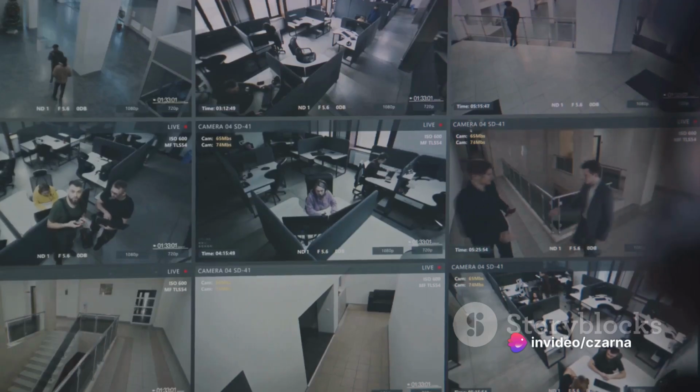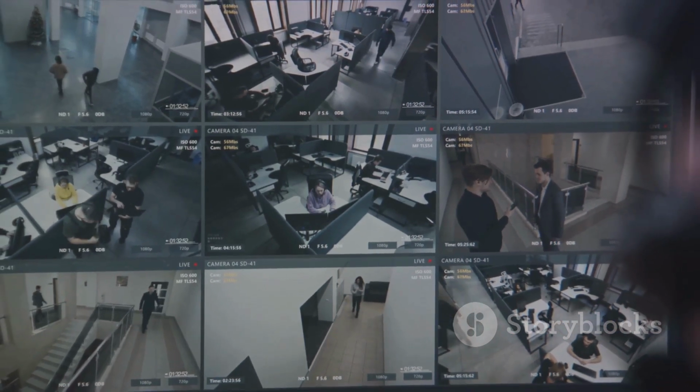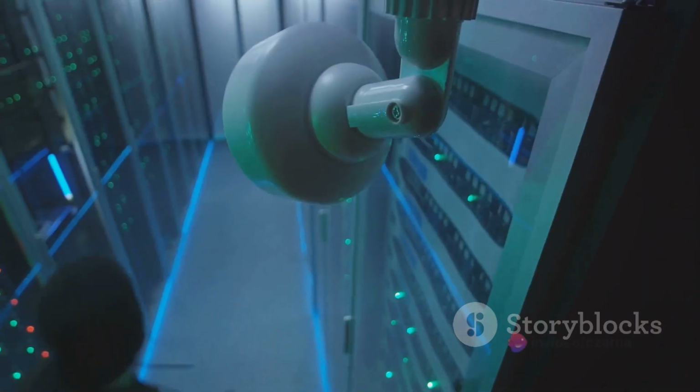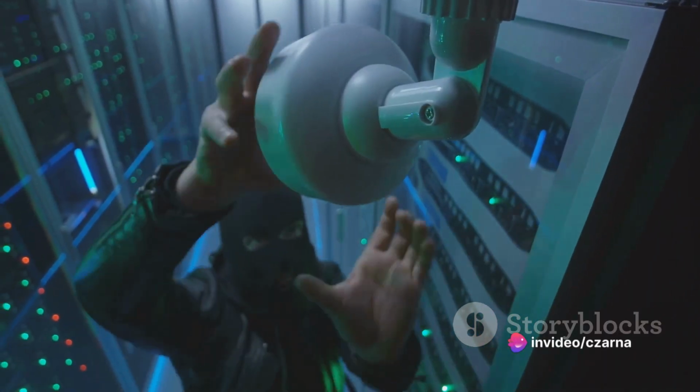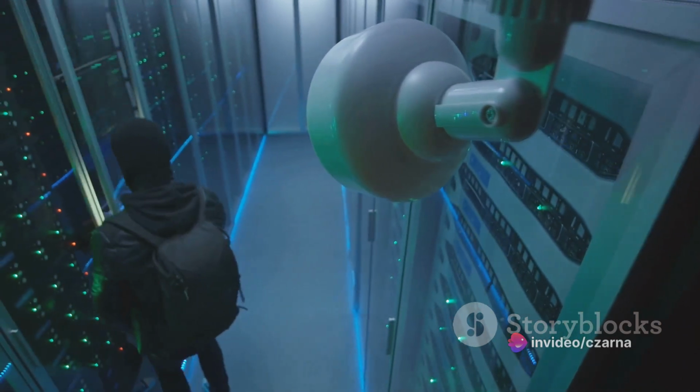Next, we have physical controls. These are the tangible measures taken to protect the physical components of the information system. This could be anything from locking the server room, using biometric access controls, or even installing surveillance cameras to monitor physical access to sensitive areas.